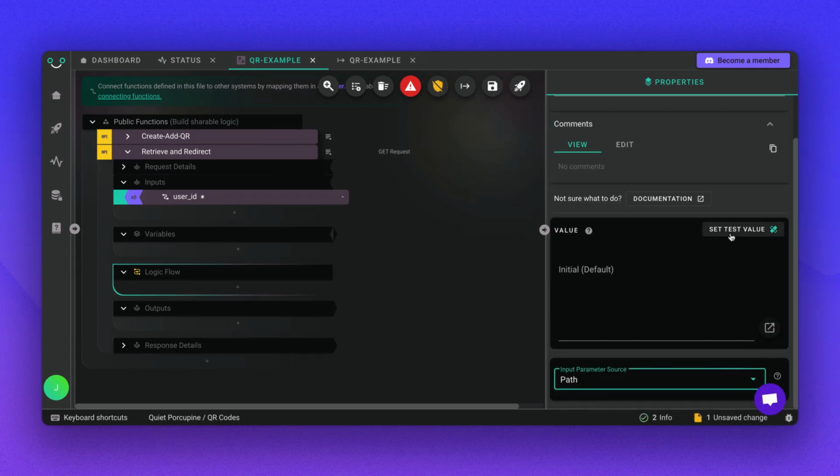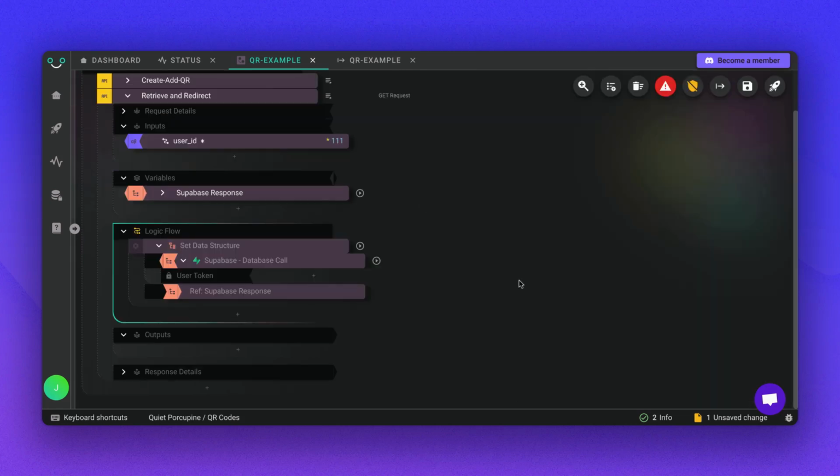Now that I've done that, I'm going to set its test value to 111. I have just gone ahead and created a set data structure within the logic flow and linked it to the Supabase response internal variable. We have done the exact same process in our previous function. However, this one will be handled differently as we are no longer creating, but we are retrieving. But let's configure its properties.